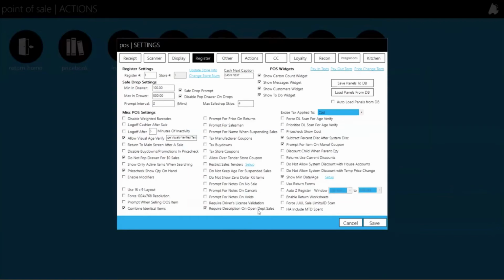Required description on open department sales. If this is set to true, if you're doing an open department sale, it will then prompt you to put a reason why you're doing an open department sale, because ideally you're scanning everything for item level inventory. If you're utilizing excise taxes on the POS flag, there's the option to apply that excise tax to the cost or the price of the item. So this allows you to choose what that excise tax is being applied to, the cost or the price.